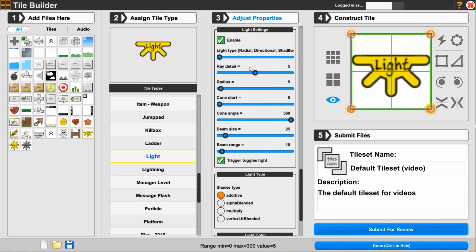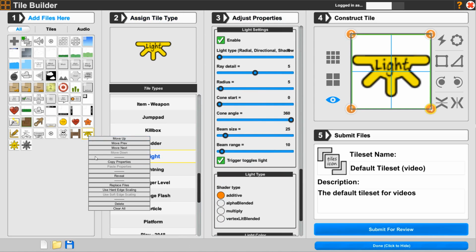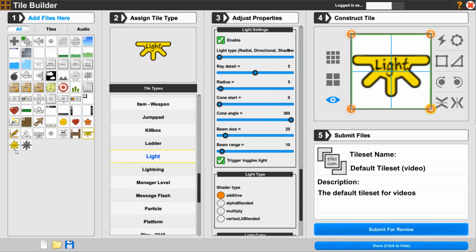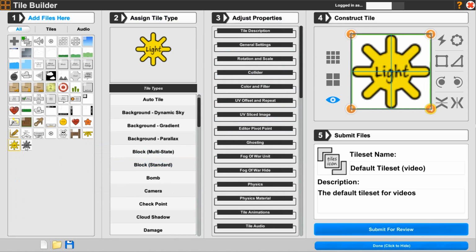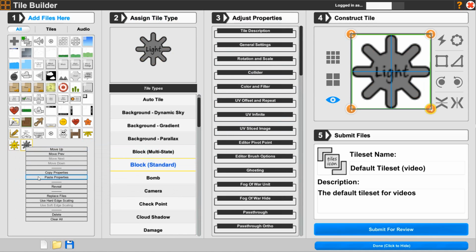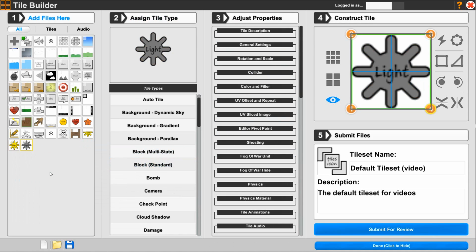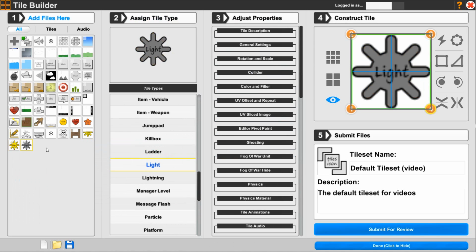So each one is going to have a different setup here. So at this point, we'll just go ahead and right click on this and say copy properties. I'm going to left click to select the next one and say paste properties. And then left click, right click, paste properties. All right, so now we have all three set up the same.